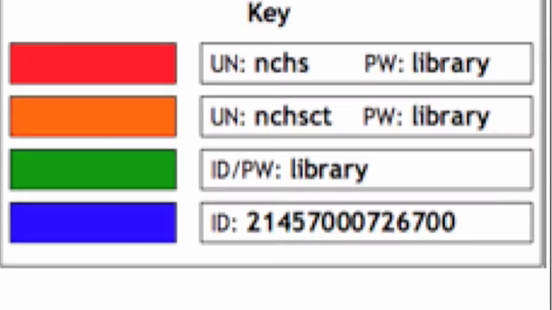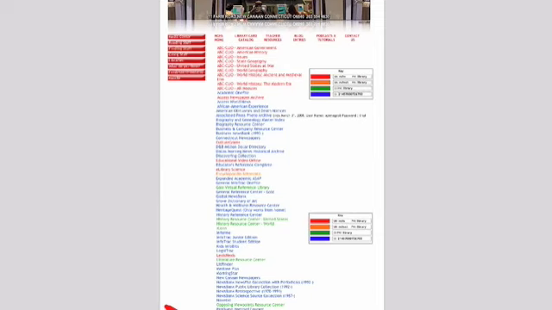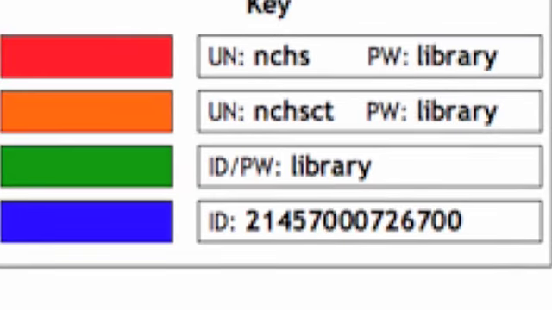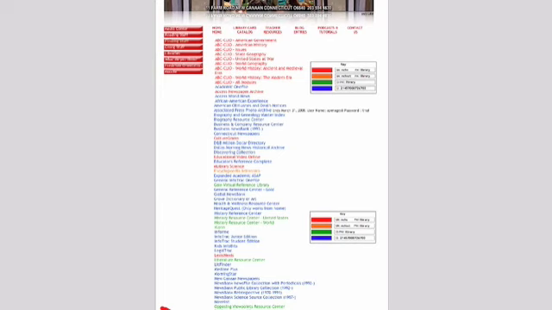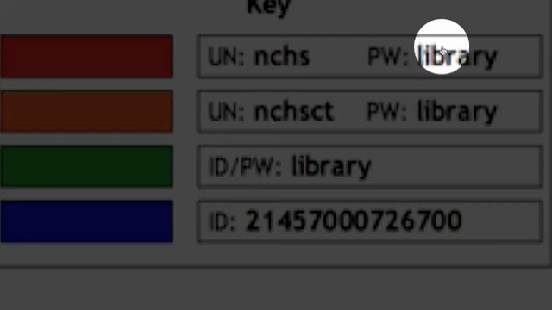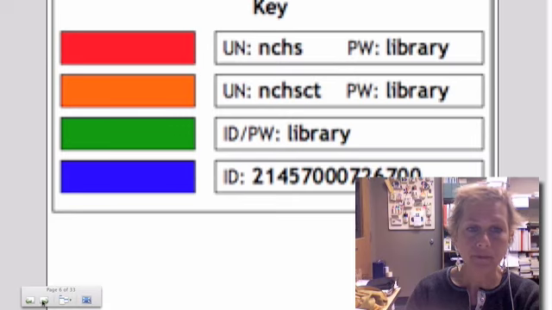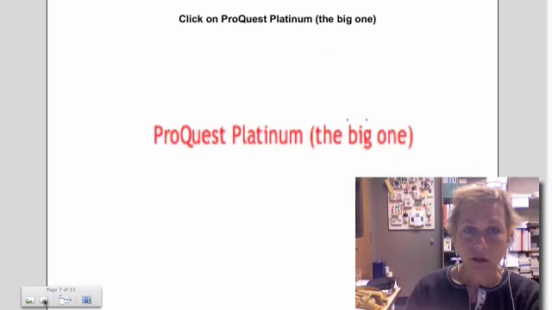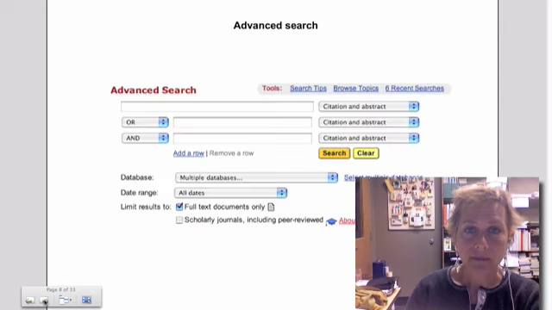And if you look back at that whole page, you'll see that there are 3 instances of a key, and in that key you will find the following information. If the name of the database is written in red, it will be NCHS and Library. You're going to use ProQuest Platinum, the big one.